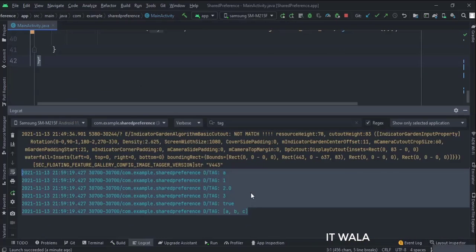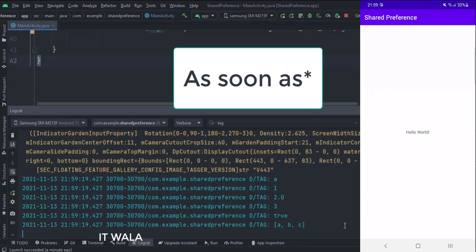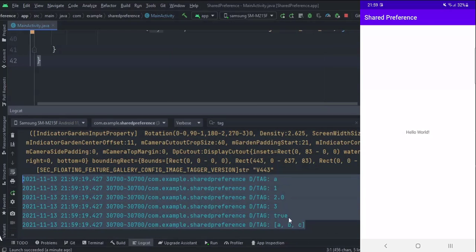Let's run the app. As you can see, as long as the app runs, we have stored some data in the shared preference, and then fetched and shown that data in the logs.